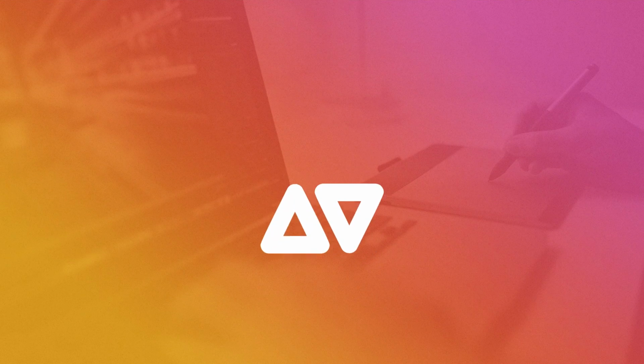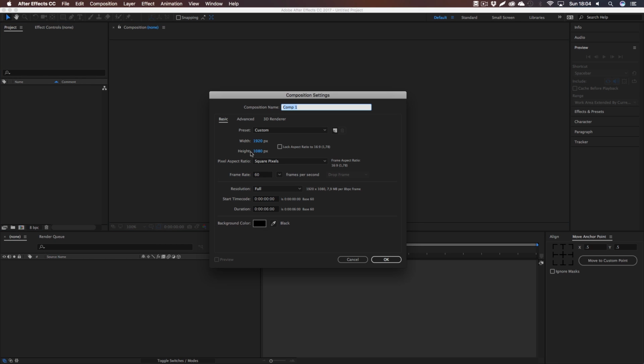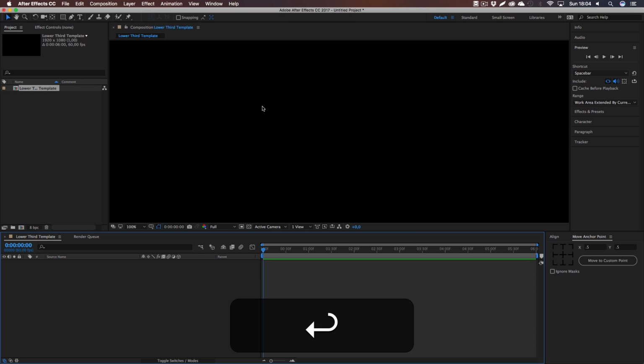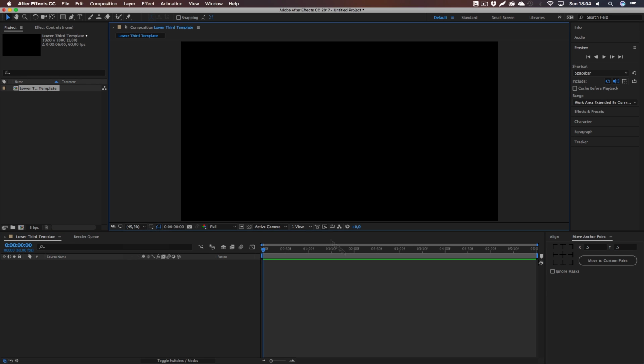Without further ado, let's jump right into After Effects. So there we are in After Effects. Let's click on the composition icon and create a full HD composition, 60 FPS, 6 seconds long, and let's call it lower third template. Let's click on the 100% and make it fit up to 100% so we can see everything.